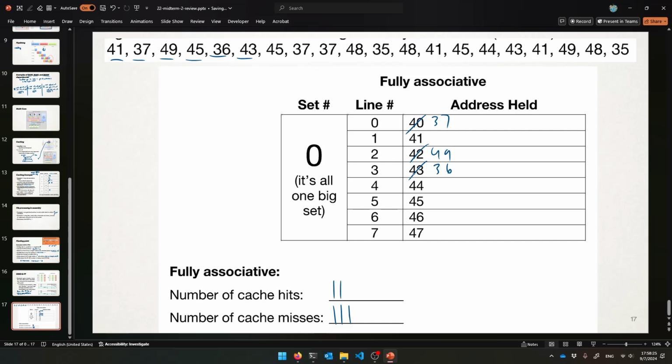Now we're on 43. Oh no, that was the thing we just evicted, of course. So we're going to place that. All of these have been used. So 44 is the least recently used one, according to our rules. That's a miss. Let me just make sure I've done this right. I should have 6 tally marks. Yes. 45 is a hit.